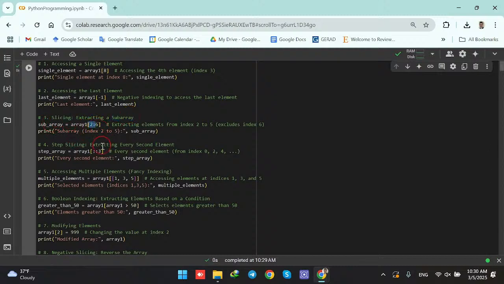So for example, here we learned that we can extract a subarray from the original array that has the elements starting from index 2 up until index 5, because the last index, which is here the number 6, the ending index, is exclusive. So it is excluded. Then we learned how to do step slicing, meaning that, for example, we extract every second element, every third element, etc. So we learned about that.